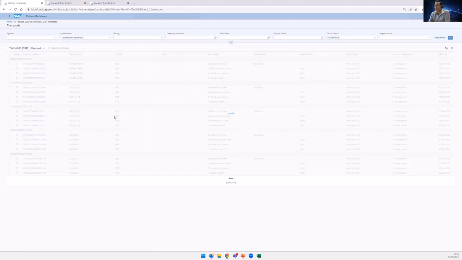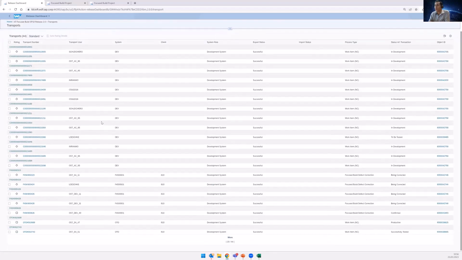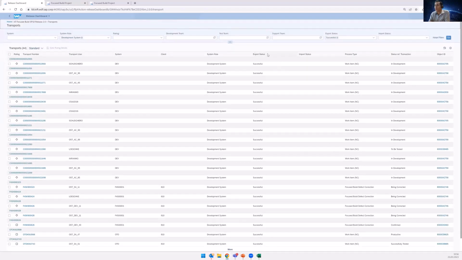So you can see the objects that have been released, what is the export status, what is the reference transaction, the reference object ID, who is the user who basically transported this, and so on.